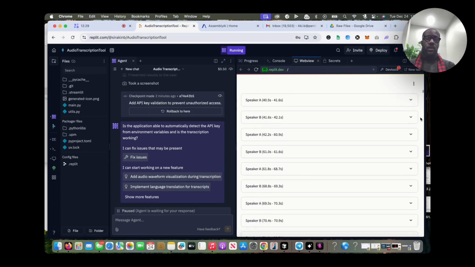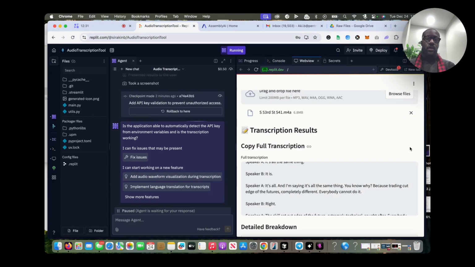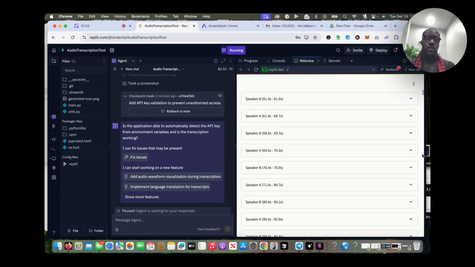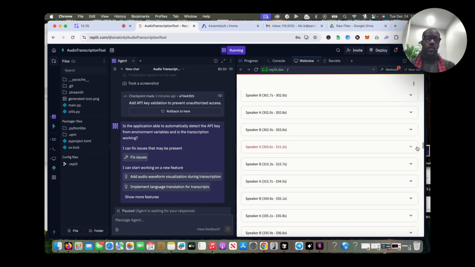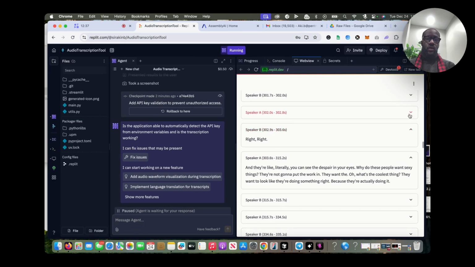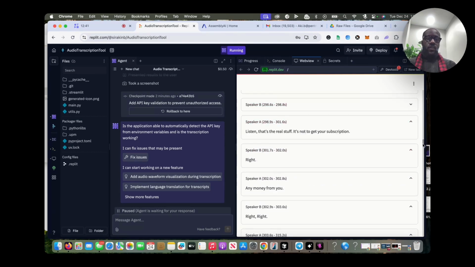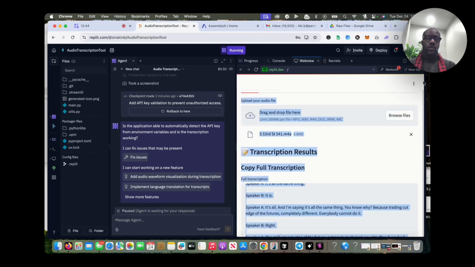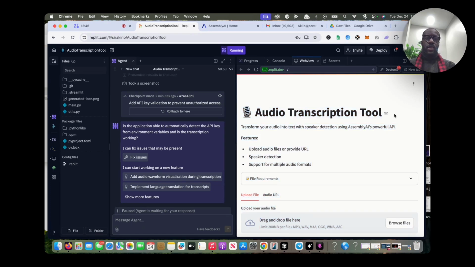Perfect. So looks good. So we got the full transcript here based on how I formatted it, and then it has this detailed breakdown where it'll show you the different speakers. And this was taken from a conversation that I had with a friend on AI and technology and the impact of it on our society. So there you have it.